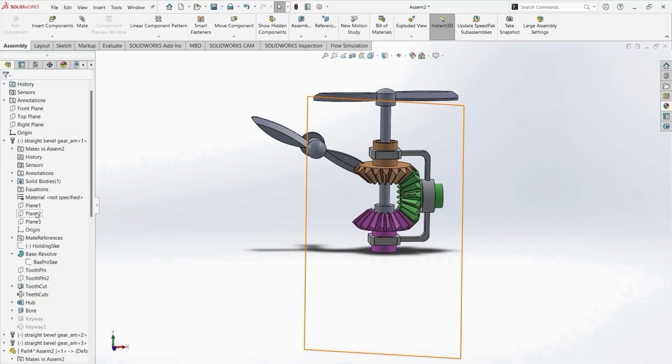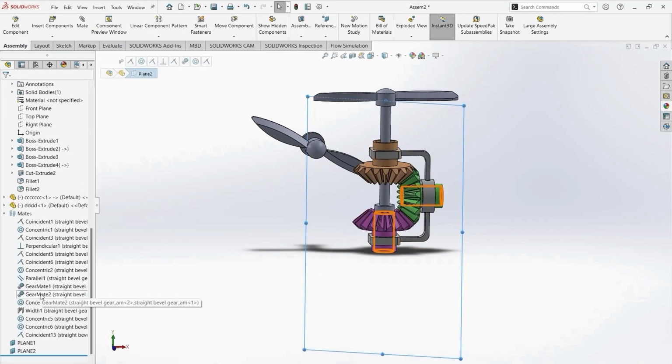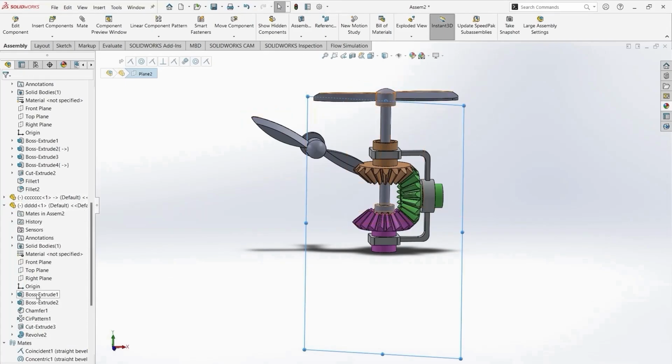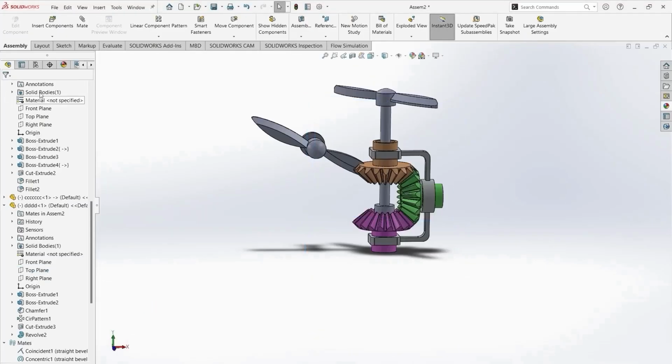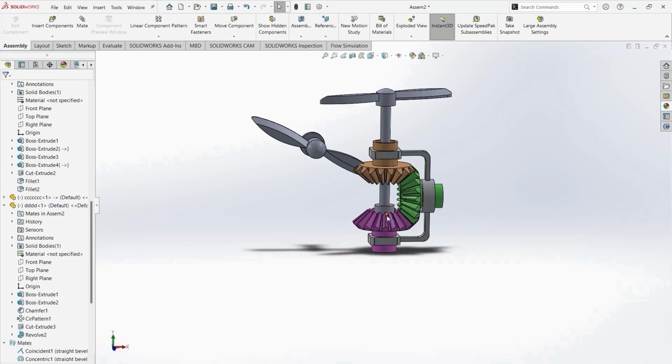So drop down here, select any one plane, which was this new part. So this was the new part, and select any one plane from here and make them coincident. So now this propeller is made properly with this gear. So when this gear will rotate, then only the blade will rotate with it.